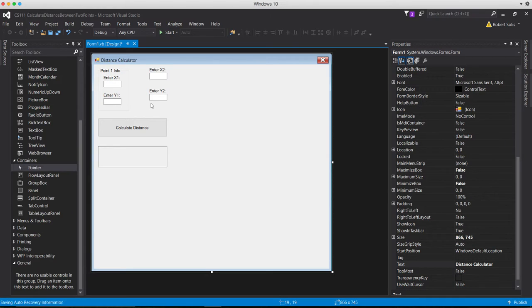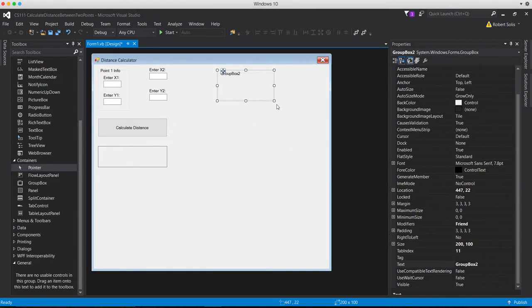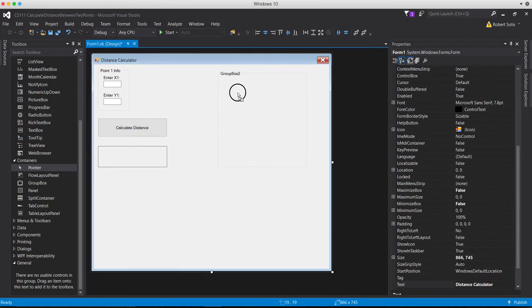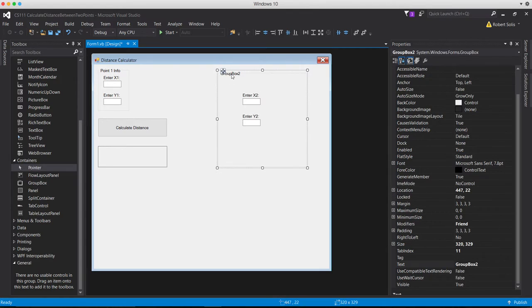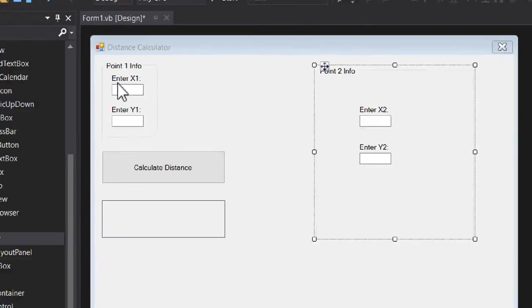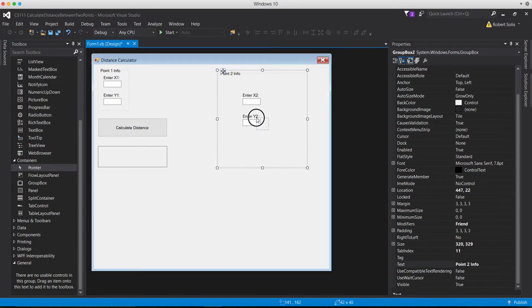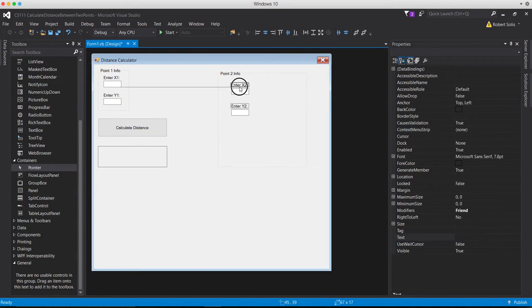I'll do the same thing for the other 4 items. I'll just take this group box, move it over here, and I want to take these guys and I'm going to cut, Control X, paste after I select over here, and then I can move them into place. Actually, before I do that, let me change this to point 2. So I'll select that group box and say point 2 info. I'll select these 2 over here and move them over something like this. I'm just eyeballing it. That looks okay right there.